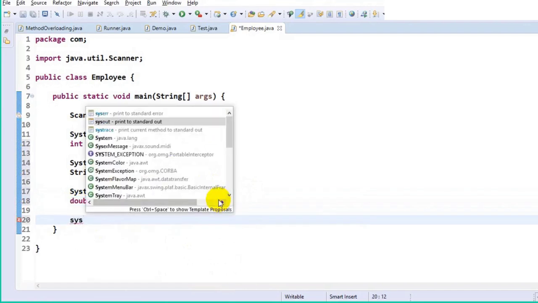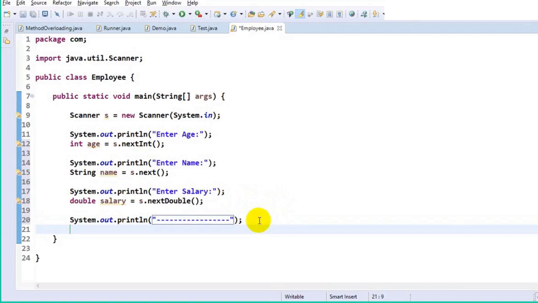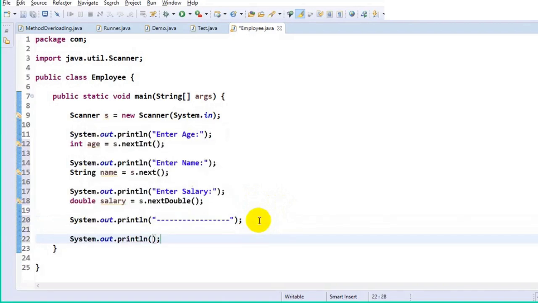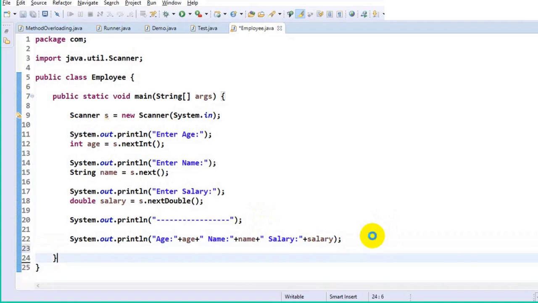Once I am done with this entire process here, let me print it here. See, let me just print it over here. What is it? See, "age:" plus age, plus I will have name concatenation, "name:" plus name, plus again "salary:" I'll just write plus salary. So this is what I'm trying to do over here. I'm just trying to concat the respective contents here.